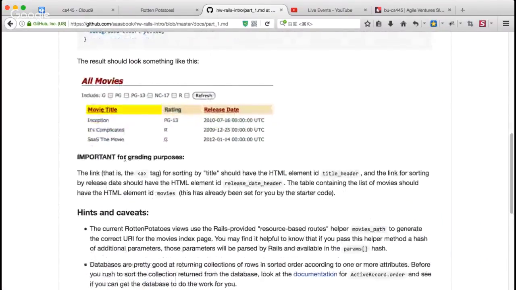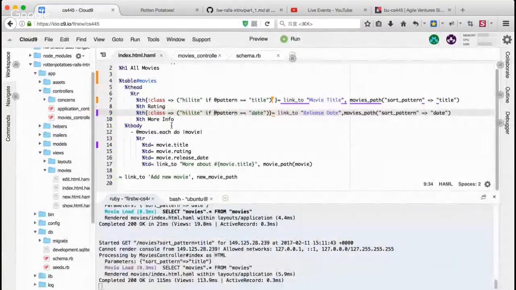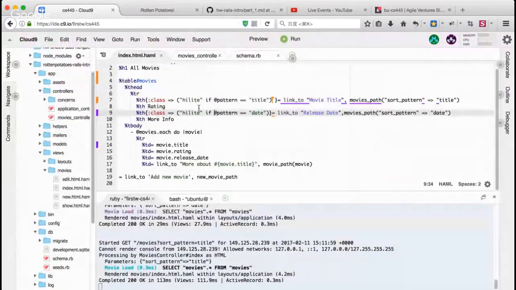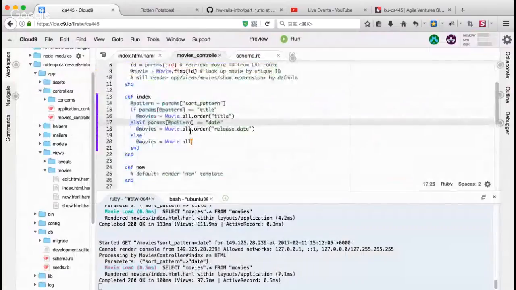And then it says something important for grading purposes. Wait a minute. When you click, it doesn't sort? Really? Yes. Oh, it doesn't sort. Okay, this is pretty weird. So there's something wrong. It turns yellow, but doesn't sort. Is something wrong with the controller?